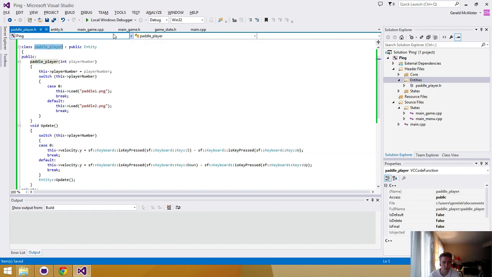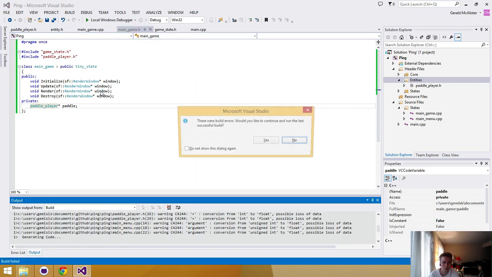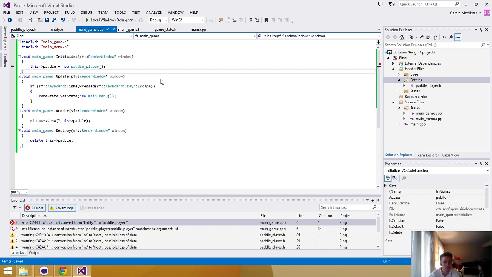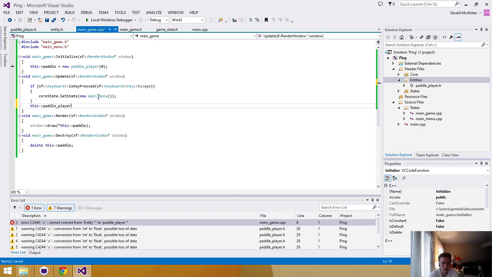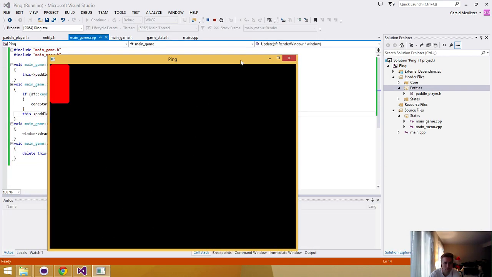So now what we can do is we can come to our main game, and we want to include paddle player, paddle, and if we come here and we run this, it'll give us an error, and that's because we need to make sure we do that. And we're going to set that to player 0, and we also need to make sure that we call this update, whoops, paddle update. And you'll notice that that's very, very fast.